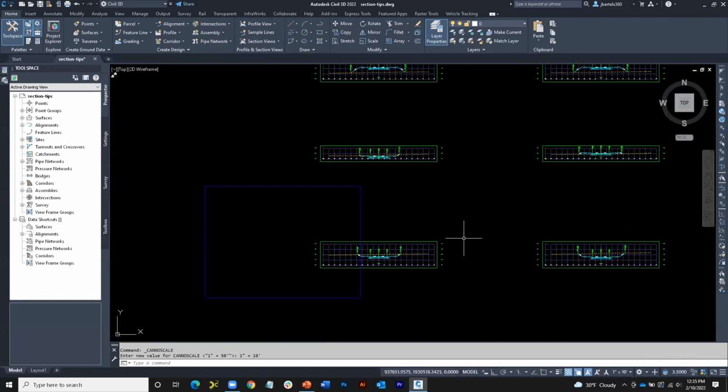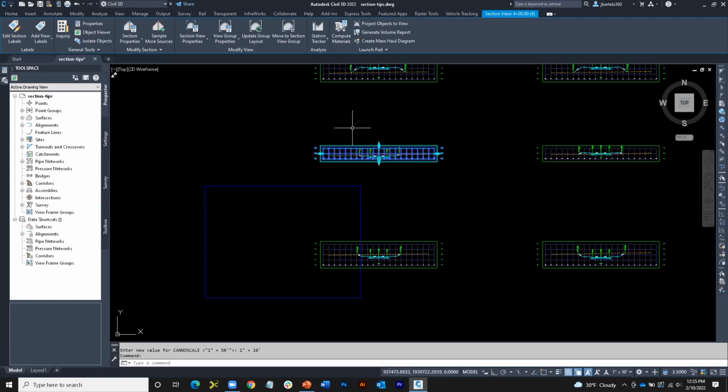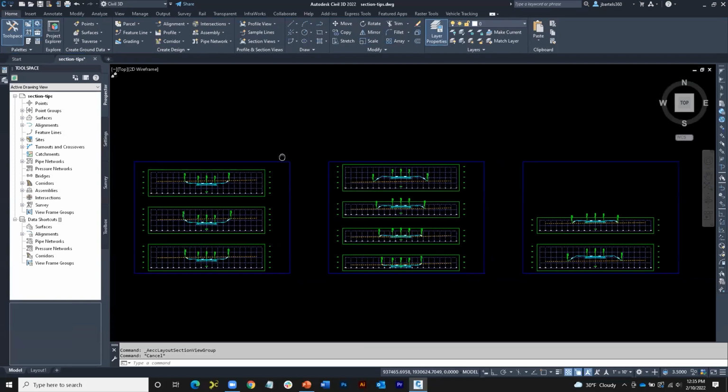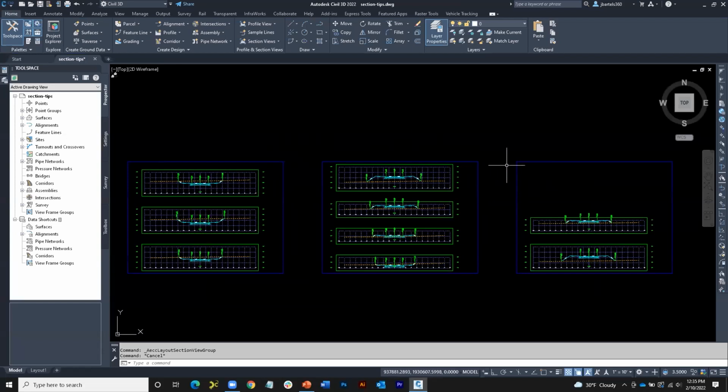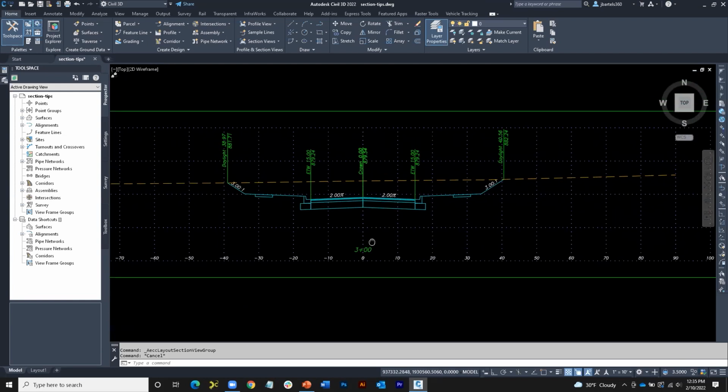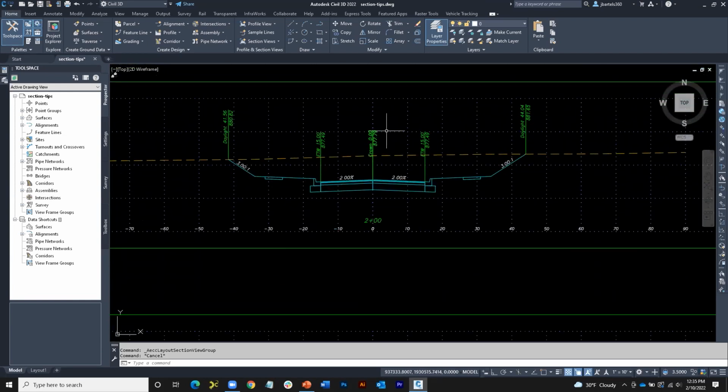However, they're still spaced incorrectly. They're spaced based on that 50 scale setting. To fix that, I can grab one of the section views and then I can come up and choose Update Group Layout. This will reapply the group plot style based on the new scale. And I can see that my sections here fit nicely on 3 sheets. If I zoom in, these sections are obviously a roadway design.